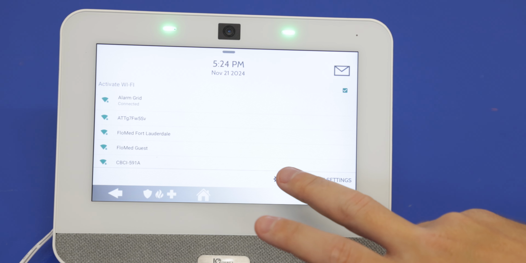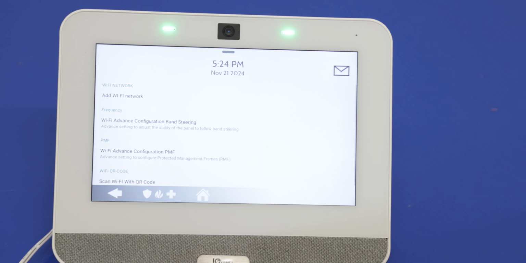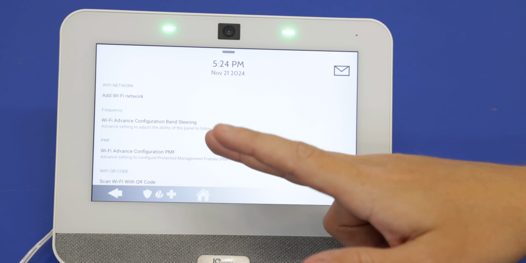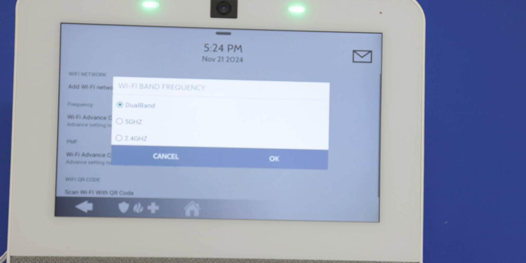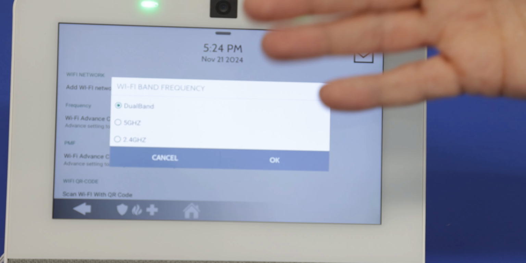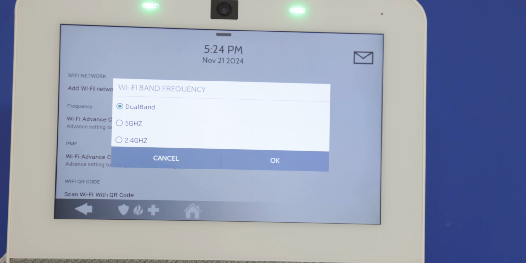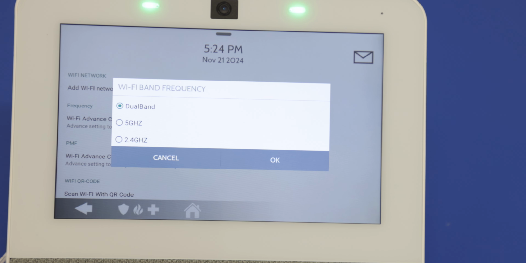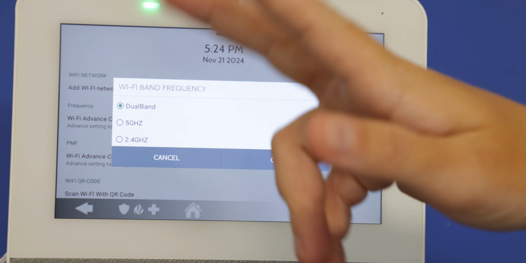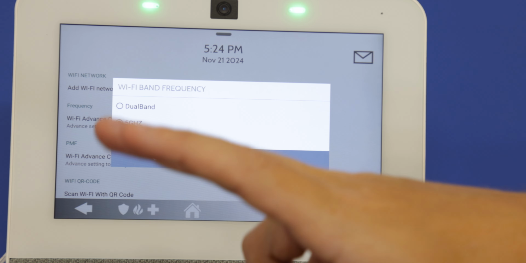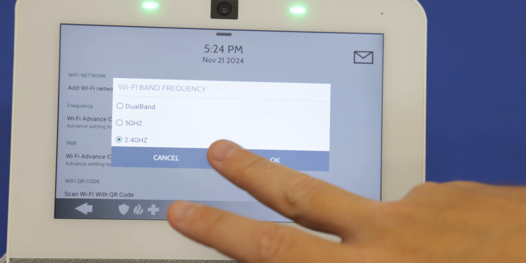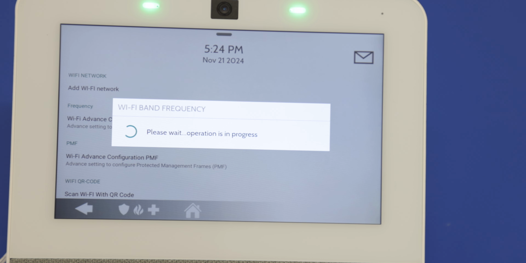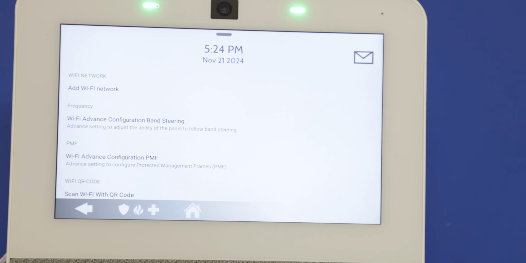So for this, we will press Advanced Wi-Fi Settings, Wi-Fi Advanced Configuration, Band Steering, and right here is where we get that option. We have dual band, which is the default selection. So that means it's going to connect to either the 5 gigahertz or 2.4 gigahertz network. But if we want to specify which it's going to connect to, it's as simple as just selecting the option and pressing OK. And there you go. So now we are connected to the 2.4 gigahertz network.